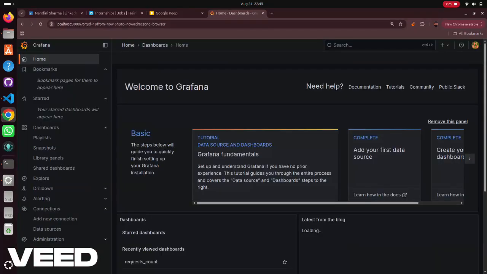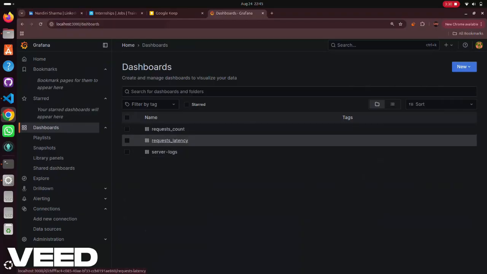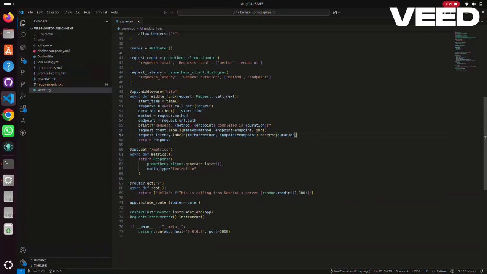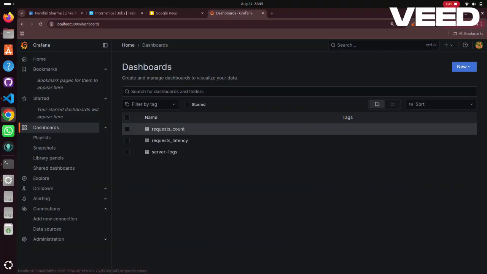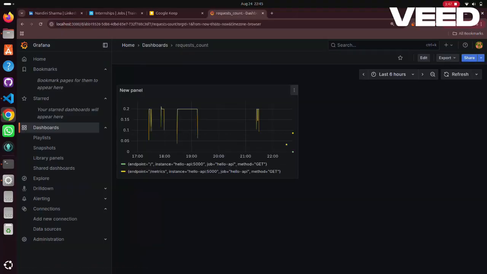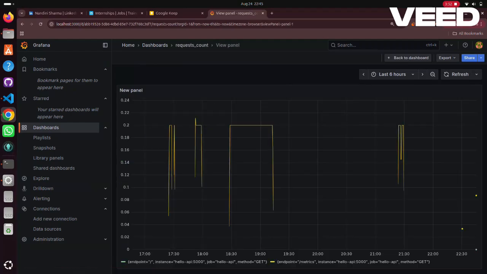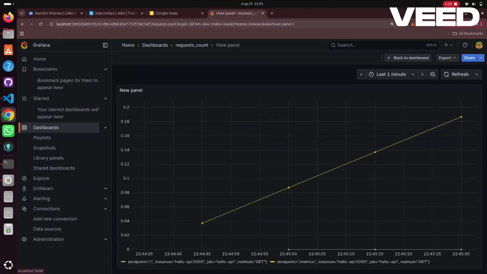Now I'll go to Grafana. I've created 3 dashboards, and for the metrics I have used Prometheus. I have included only 2 metrics as asked, which are the total requests and the latency that is occurring. Here you can see the total request count view. I have just made a request, so I'll set this to 1 minute. Yeah, as you can see.